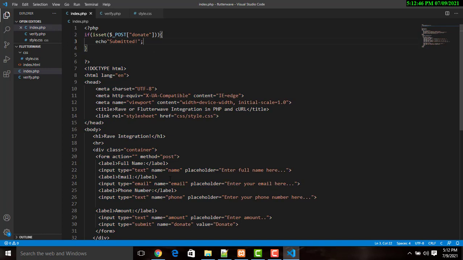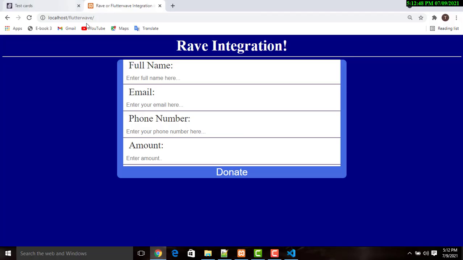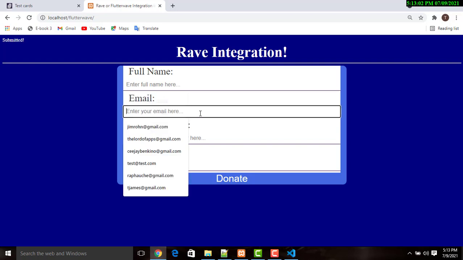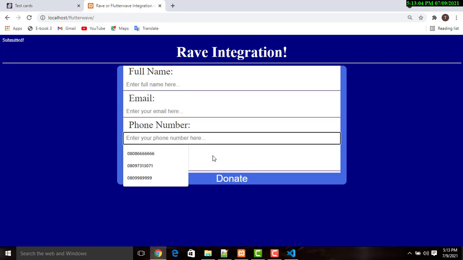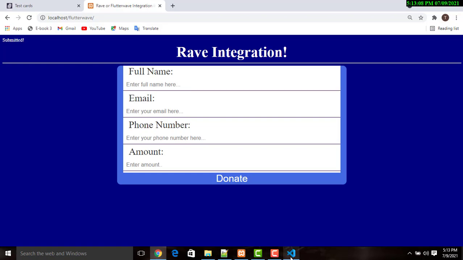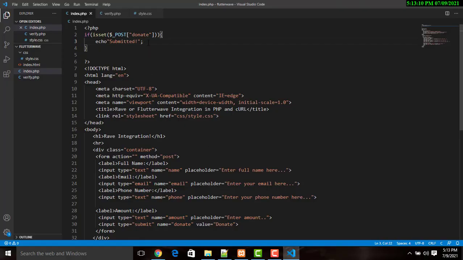And if I save that, and if I go to my page right now, let's refresh this page, and if you click on donate, we should be able to get the text submitted at the top. So that means that this button is already being seen, and it is possible that whatever you type within this place, we are going to gather within our form. So let's go back to our development environment, and I'm going to get rid of this.